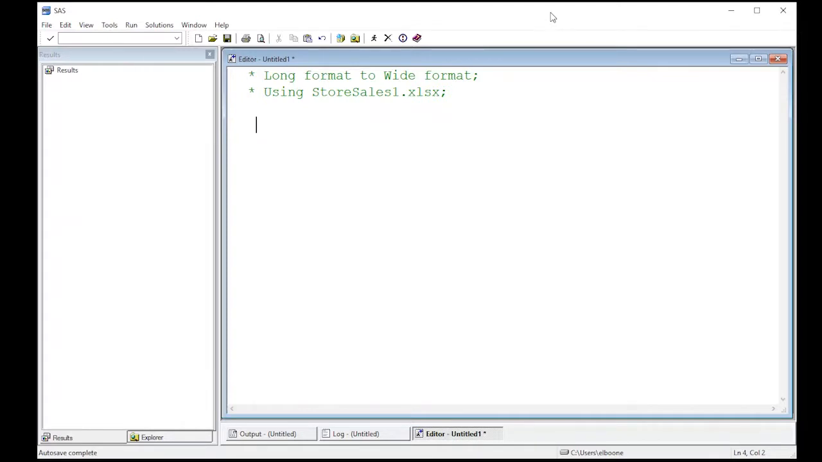Welcome to the SAS video tutorial on turning a long format to a wide format in a file. This is going to be a little bit of a long video because I want to show you all of the steps involved here, so just hang in there.